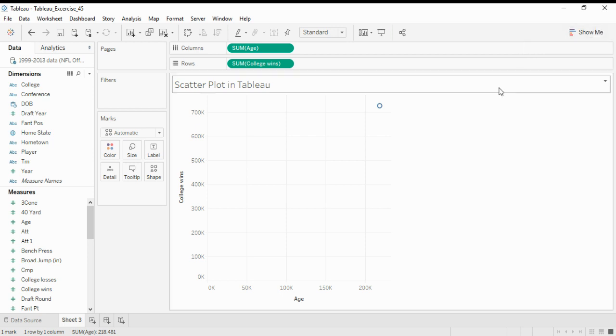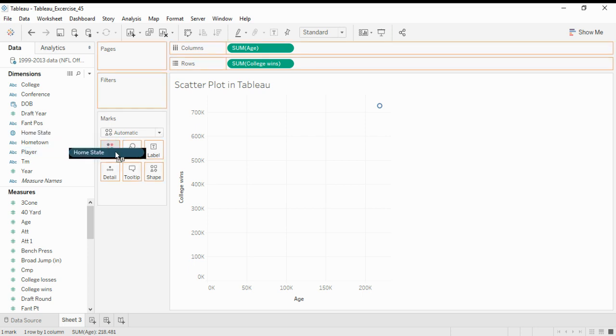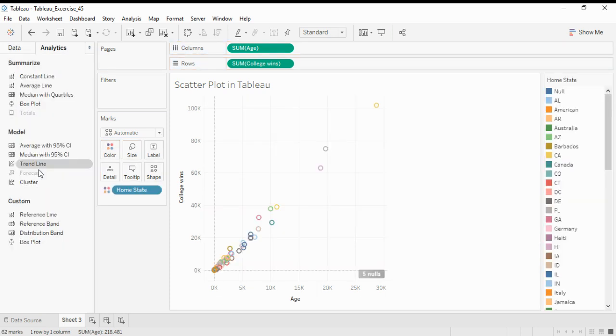Alright, now we use the homestate dimension and drag and drop it into colors. Now, to add some more interactive visualization here, we add a trend line. So this is a trend line.